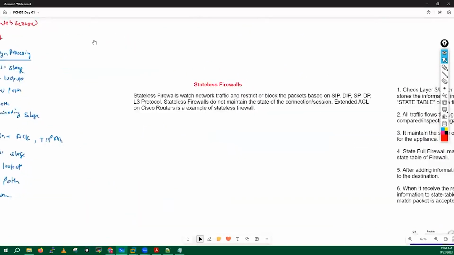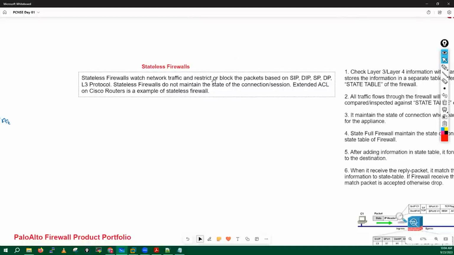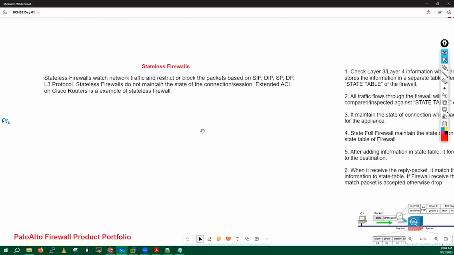So now let me tell you what stateless behavior is. A stateless firewall watches the network traffic and restricts or blocks packets based on source IP, destination IP, source port, destination port, and layer 3 protocol numbers. A stateless firewall does not maintain the state of a connection or session. Extended ACLs in your Cisco routers are an example of a stateless firewall. This is the best example of a stateless firewall, guys.